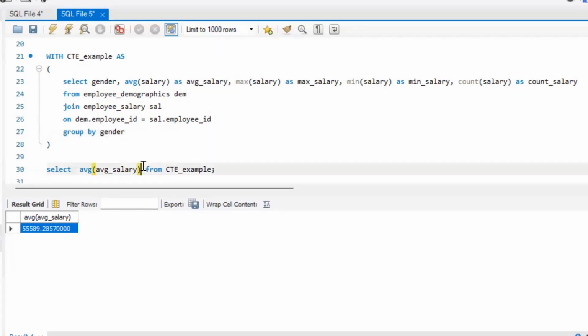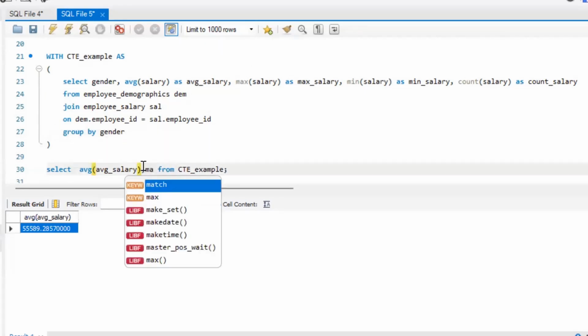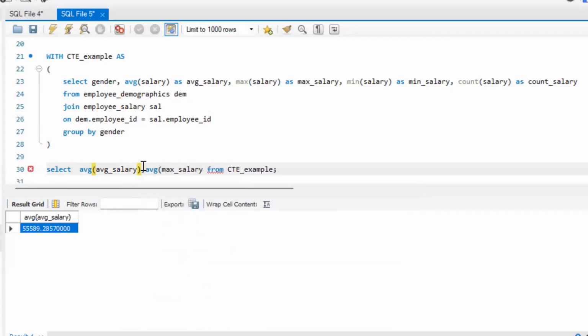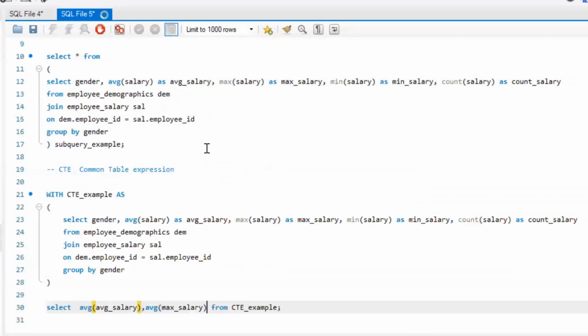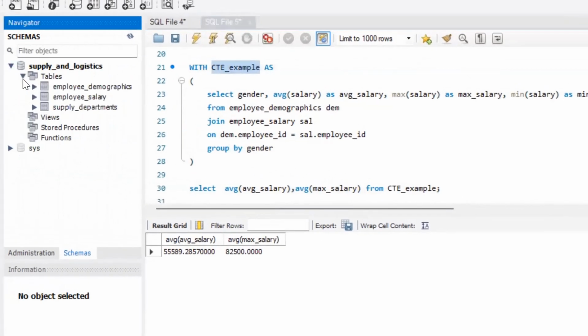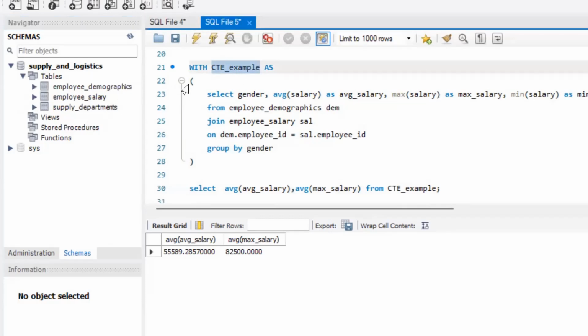We can add another one like this, the average of max salary. Likewise, we can add it for minimum and count as well. So this is the way we can use it, and this is the temporary table we are creating, and it will not be available anywhere. You will not see this temporary table created anywhere. You cannot see a CTE example in this. So this is just a virtual table. We can say it is getting created, and we can use it immediately after it.